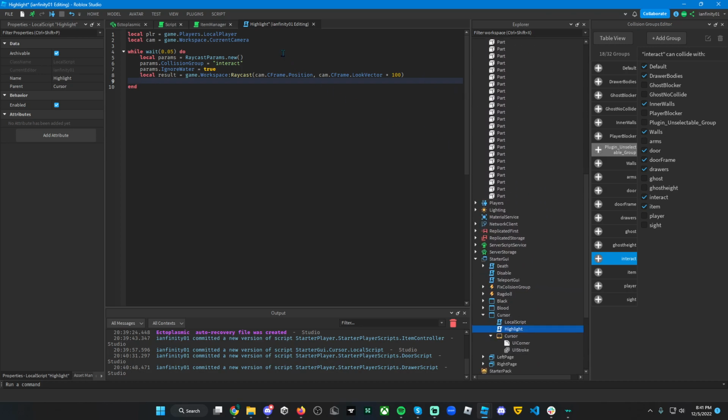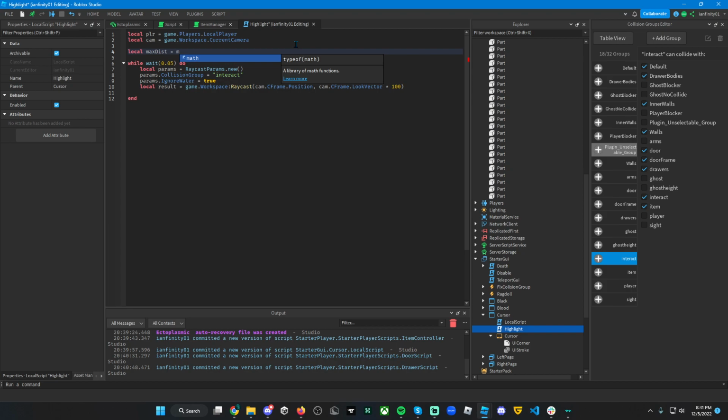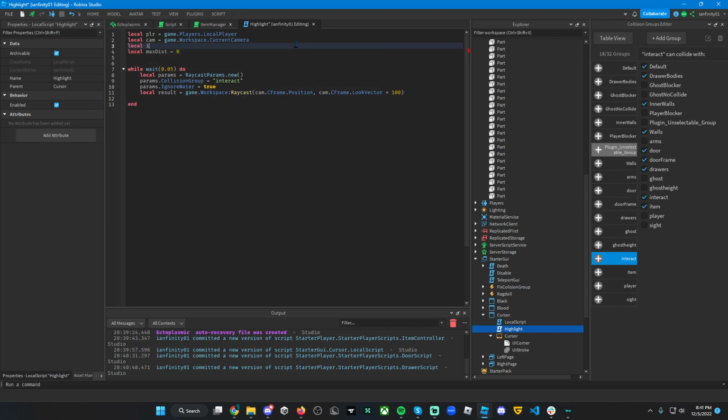I'm not quite sure how this works, so I'm just going to have a value here, local max dist, which is going to be 0. Then I'm going to say local interact distances, and for every one I'm going to have a collision group, which is set to a number value in there. So the collision group, item.